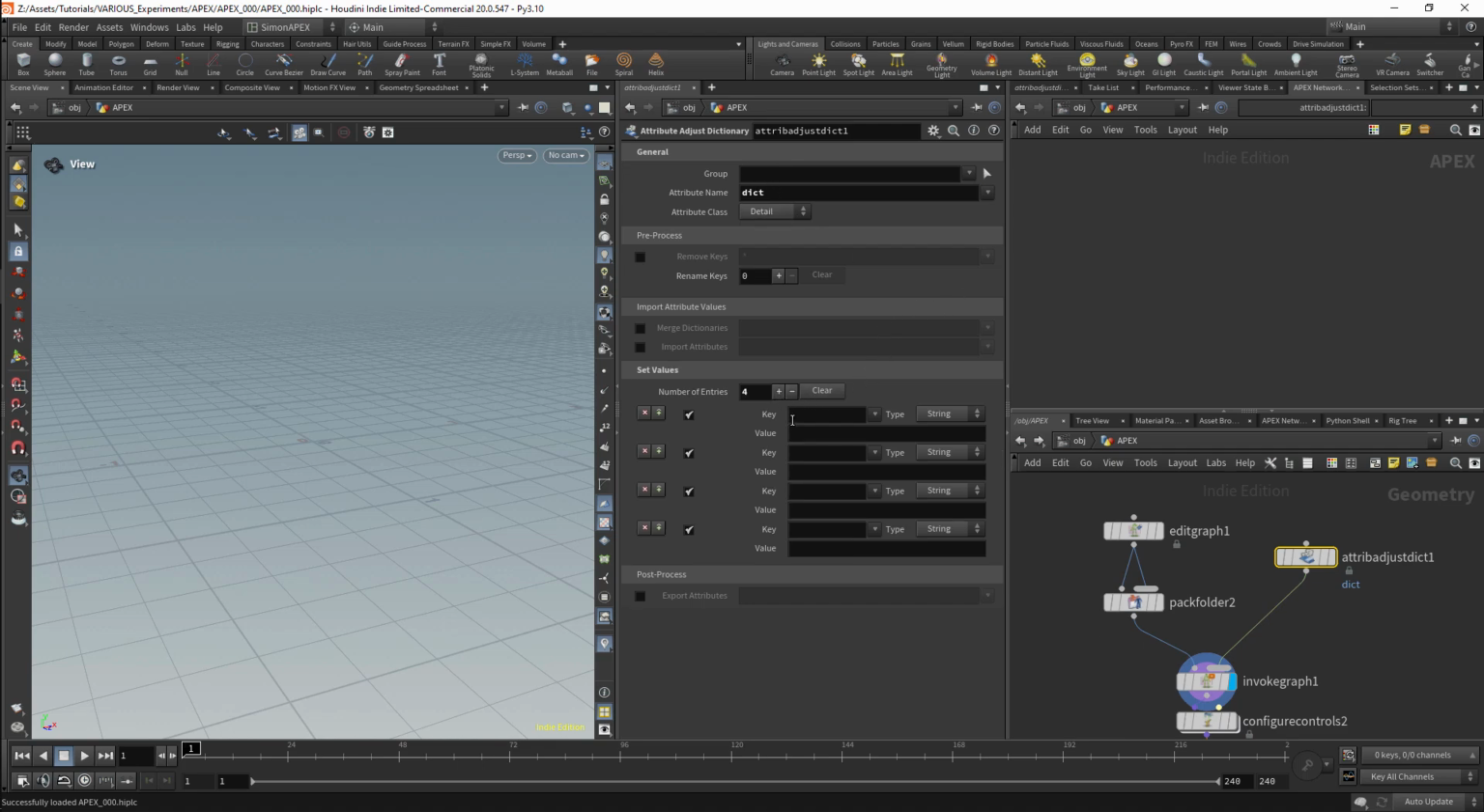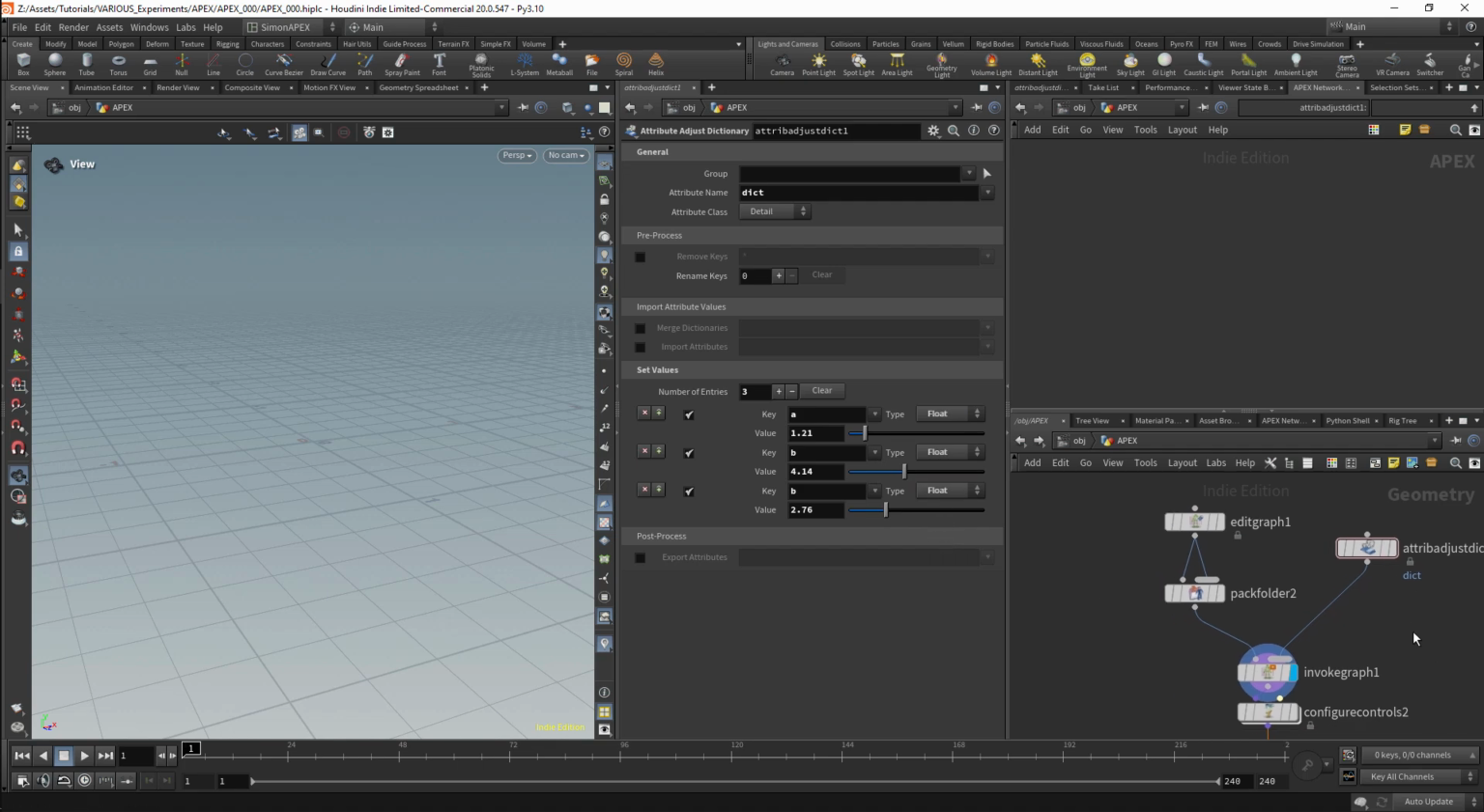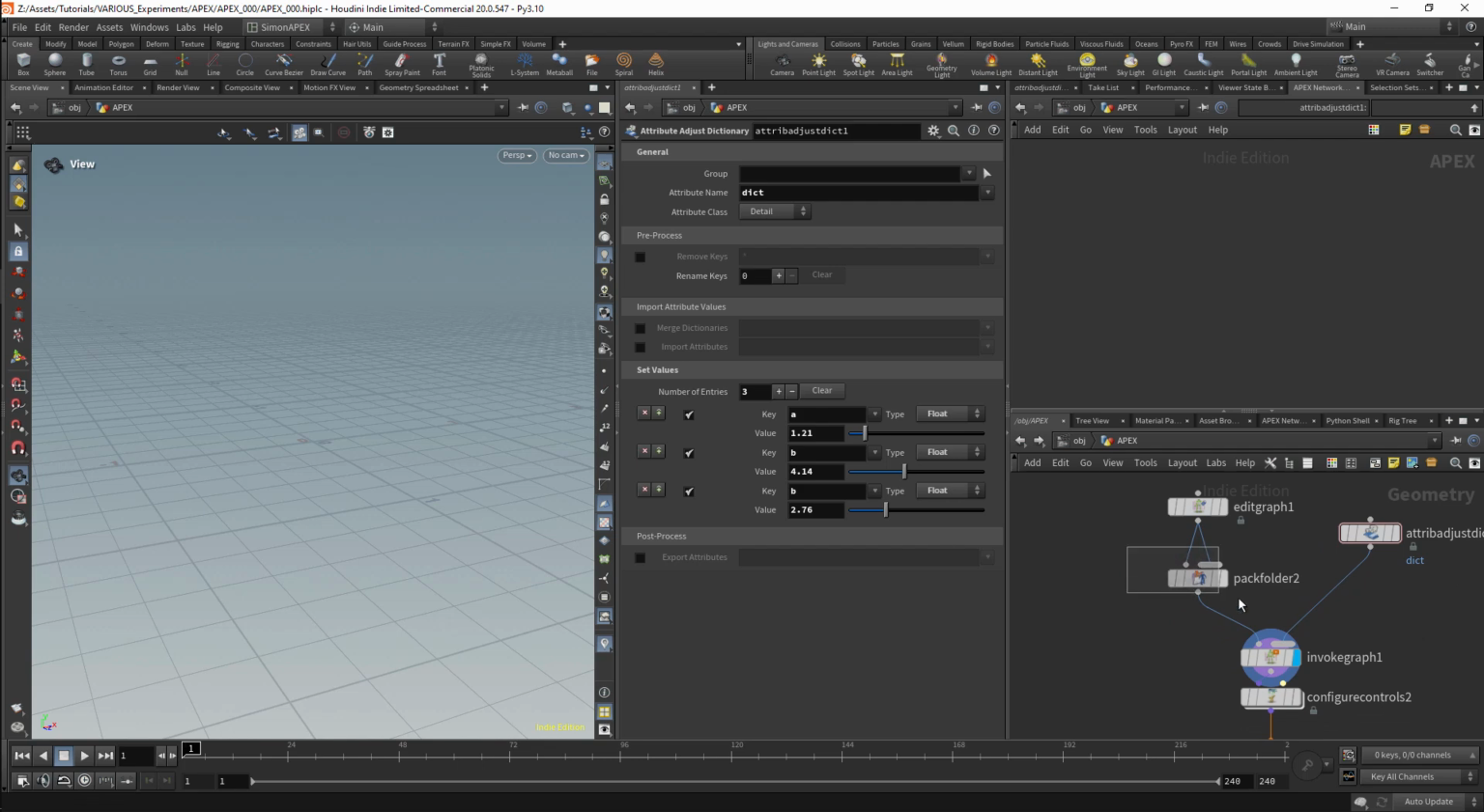I will add 3 values. The first values will be the keys. I'll give these rather unimaginative names: A, B, and C. I'll set the type of all of these to be floats, as they are some of the easiest values to see update. To make them easier to identify, I'll make sure that none of these are set to 0. So we've generated our dictionary, and we can now use it.